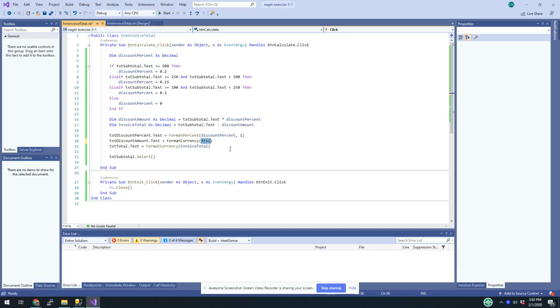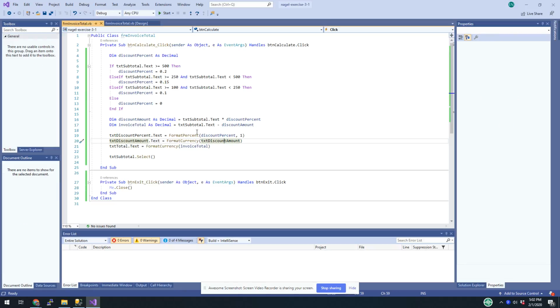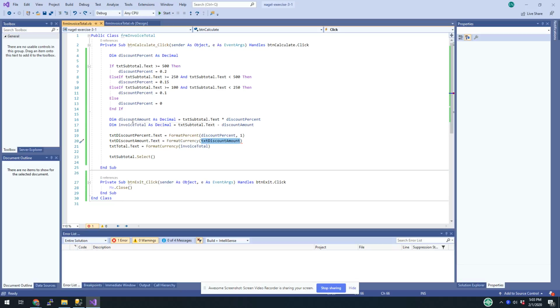So whatever I had in there before, text discount amount is this box. And I was trying to put this object, I was trying to convert it into a currency, which doesn't work. What you really want to do is take this discount amount, which is a decimal, format it as currency, and then put it in there. Okay, everything else looks good.